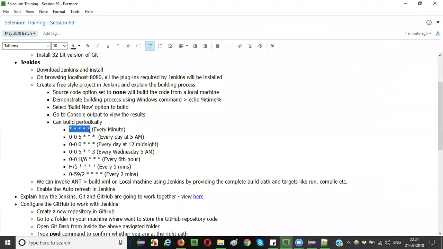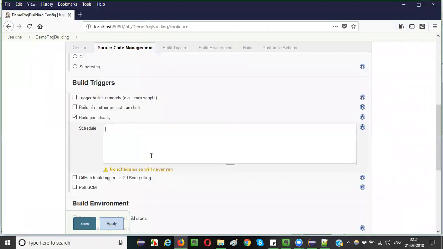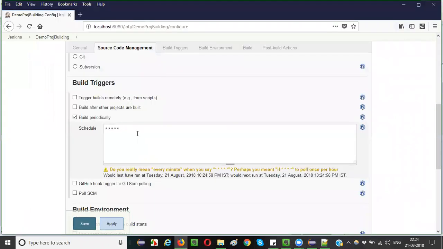In that case, you have to go with this option. Okay, this 5-star option. Let's go with this 5-star option. 1, 2, 3, 4, 5. 5 stars. If I put these 5 stars here, what does this mean? What does that mean, guys?